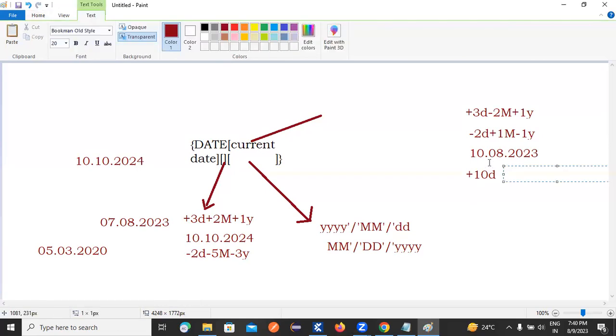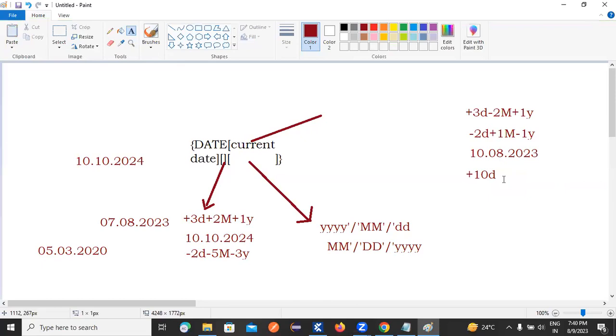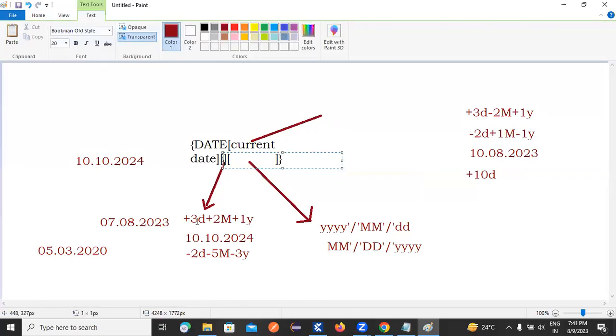You don't need to add anything here. Just in this field, you only need to provide 10 days. Then automatically it will be added. Okay. Is it clear, Mehtaj?